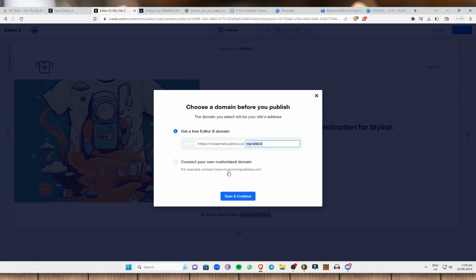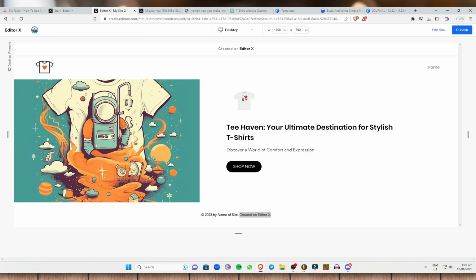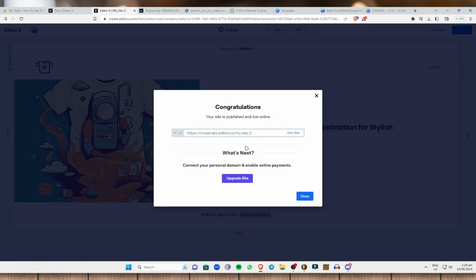So I highly suggest, if you are very serious in making your own personal website, you can just get a free Editor X domain right here or connect your own personalized domain. So for now I'm just going to select get a free Editor X domain. So I'm just going to save and continue. And there you have it. Your site is published and live online. This is my free domain right here.